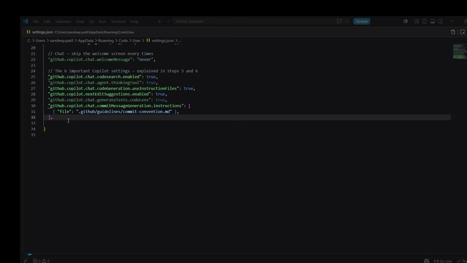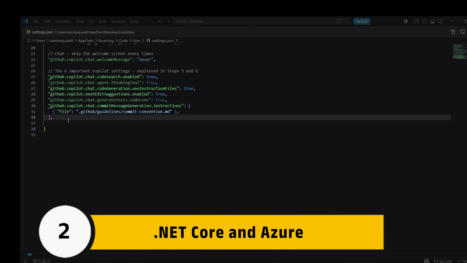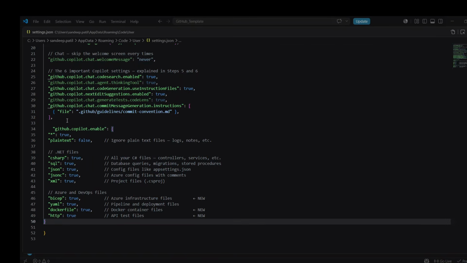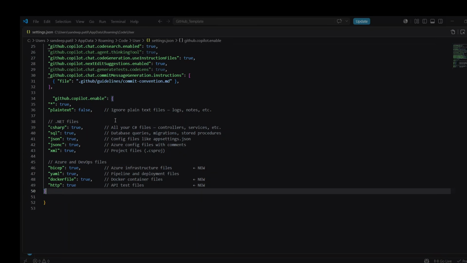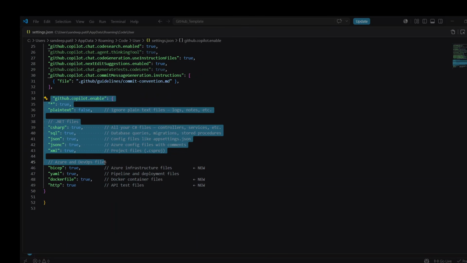Now let's jump to the next setting, which is .NET Core and Azure, and we will tell Copilot which files to watch. Copilot does not automatically help in every file type. You have to tell it which ones matter to you. Think of it like Copilot is a new team member and you have to tell them these are the files we care about. Ignore everything else.